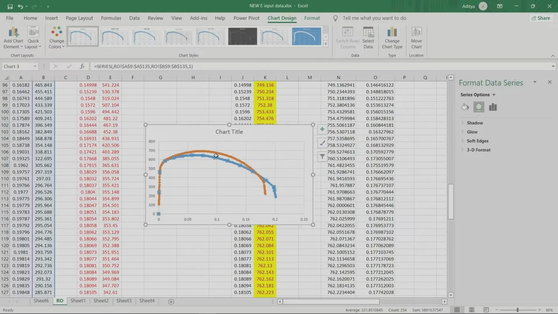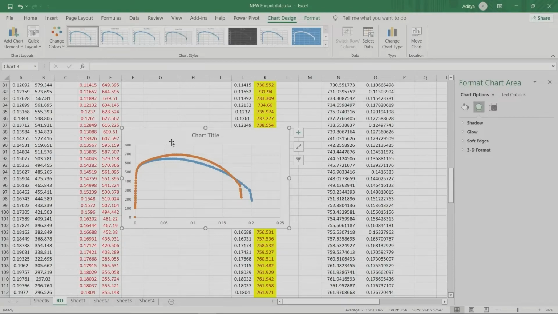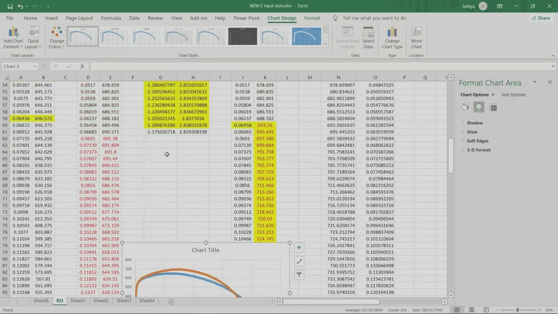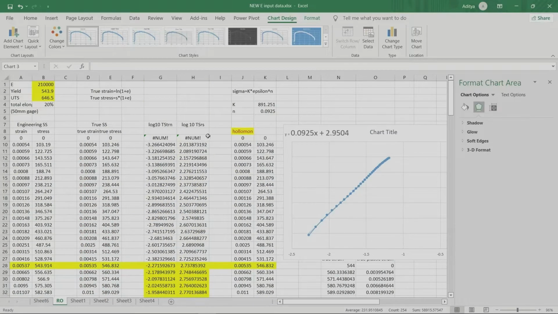Abaqus only takes data with a rising curve. So we need to extrapolate the data after the maximum or peak point of this true stress strain curve. You may have heard of the Hollomon flow rule: sigma is equal to K epsilon raised to the power n, where sigma is your true stress, K is the strength coefficient, and epsilon is your true strain raised to the power n. What is n? n is your strain hardening exponent.